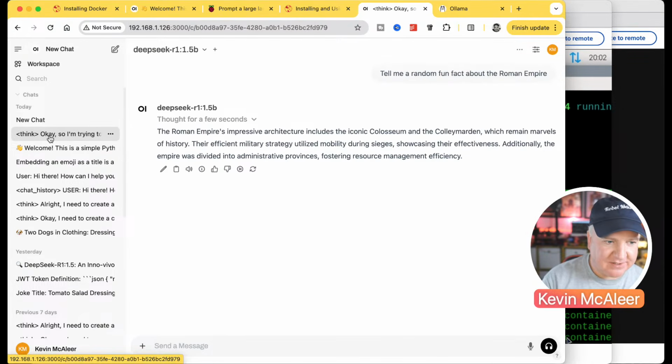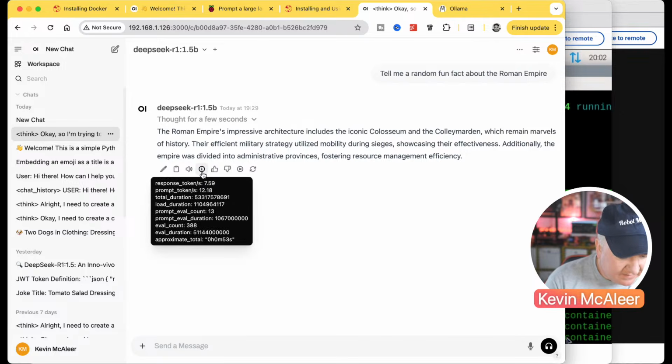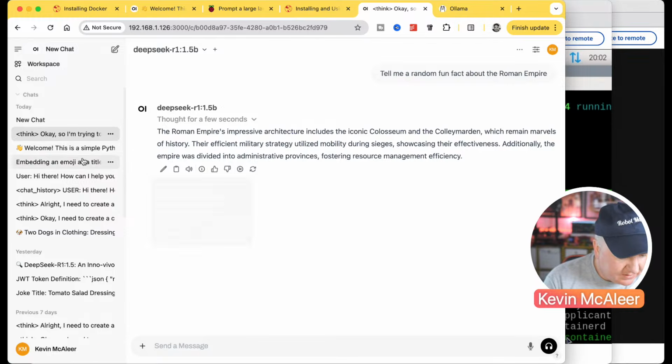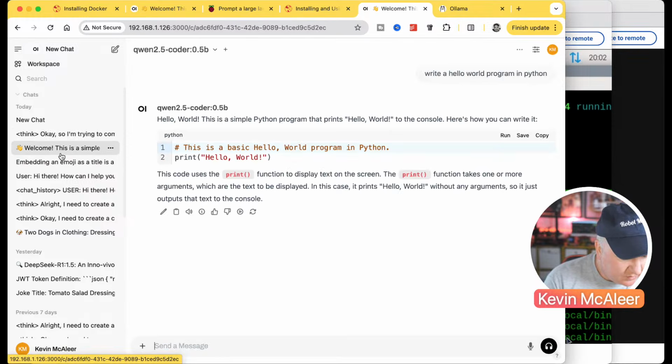That's why I wanted to leave that to the end. And if we look at some of these other ones, that took 53 seconds to run, and it did 7.59 tokens per second for the response and 12.18 tokens per second for the prompt. You can have a look at some of these other ones.